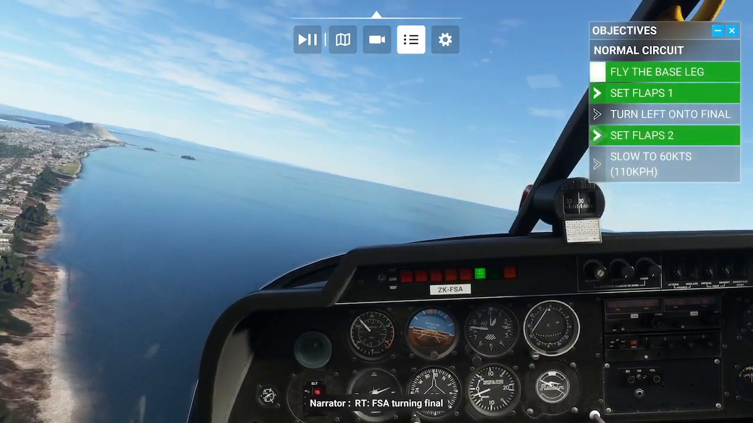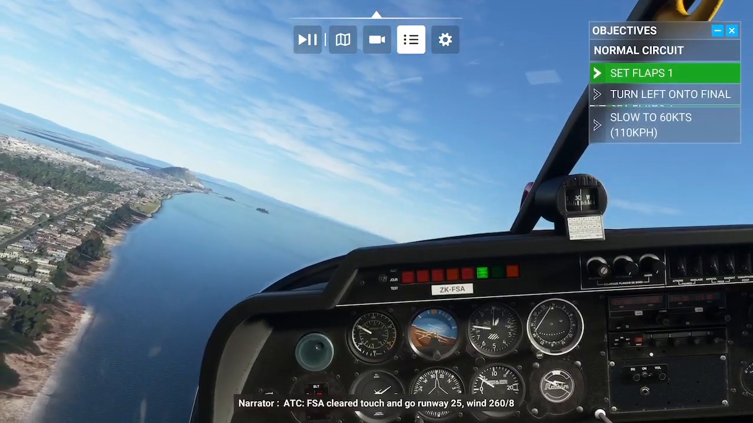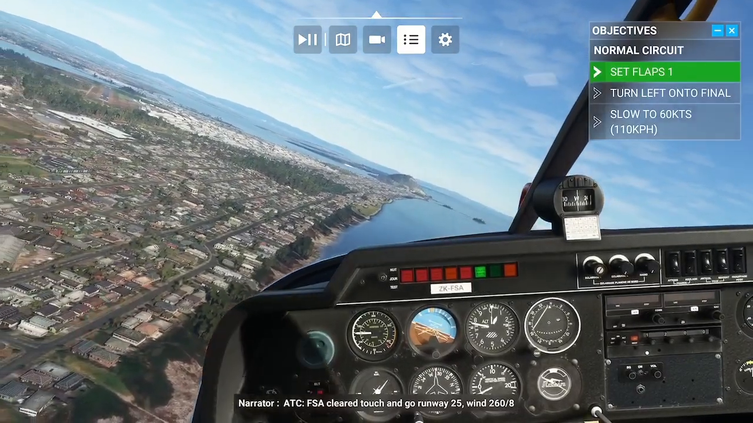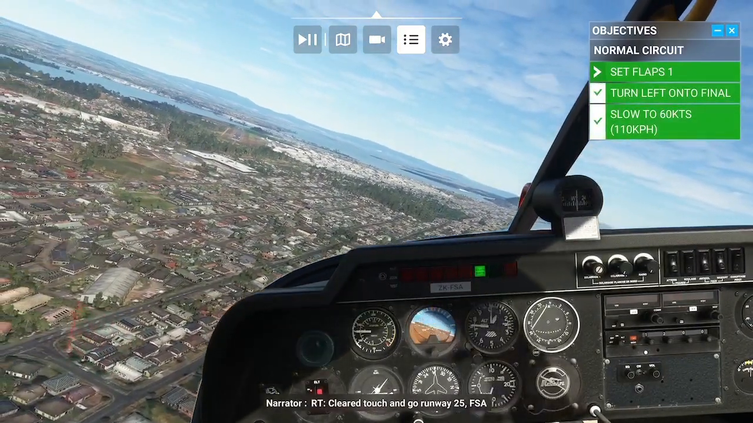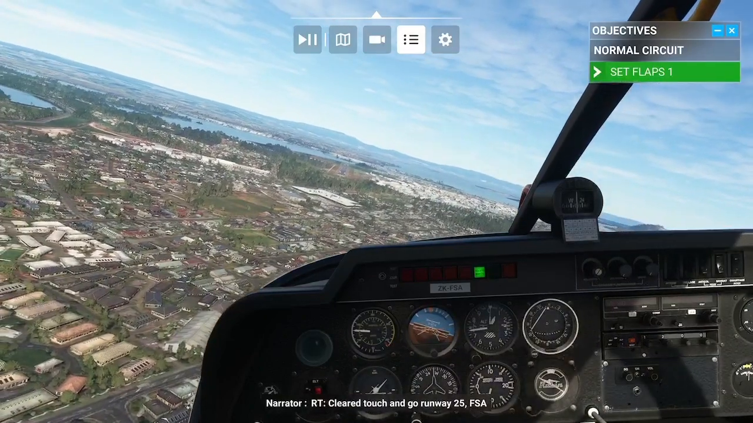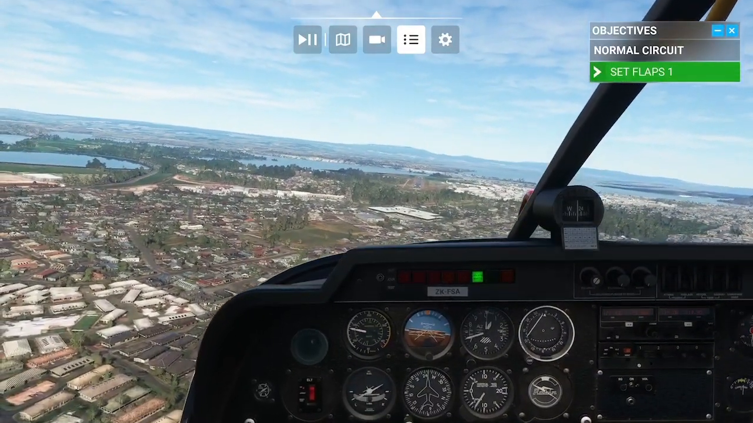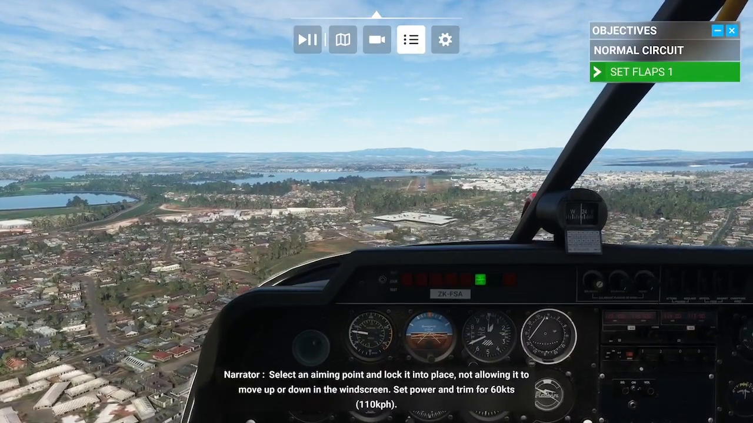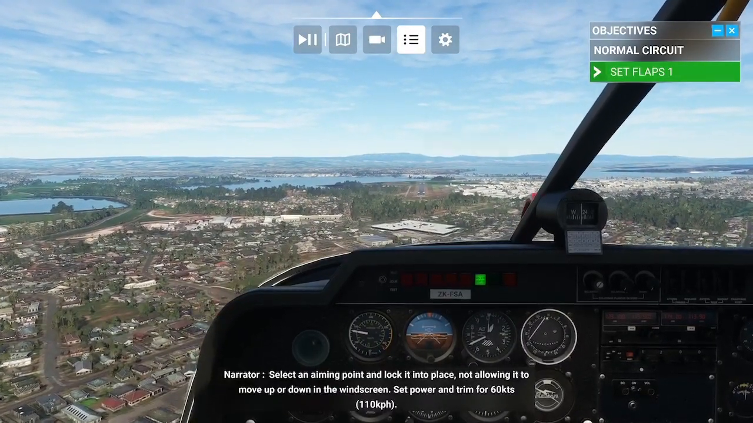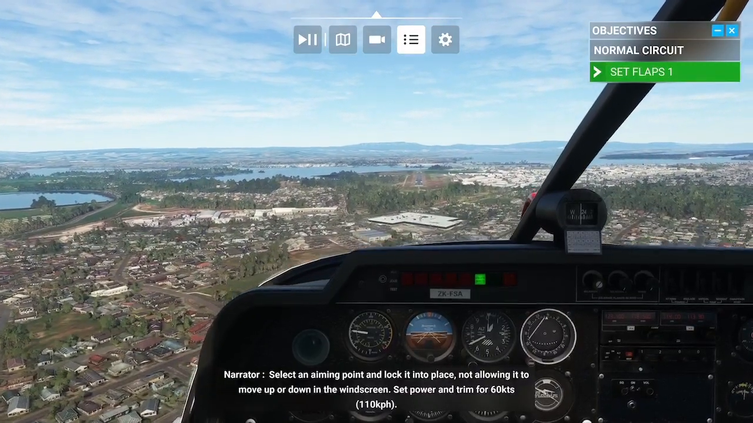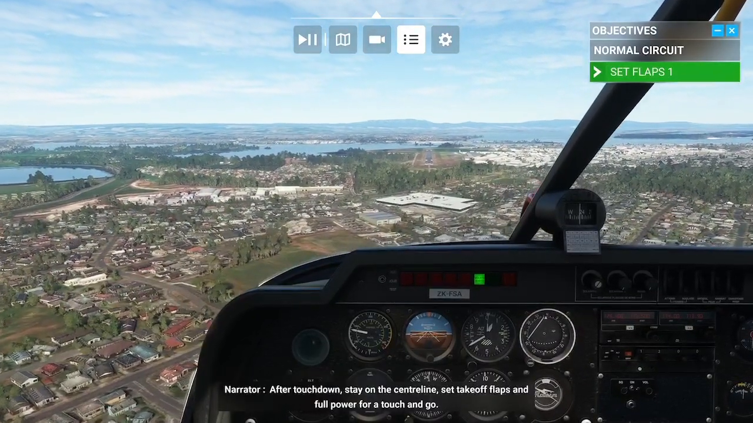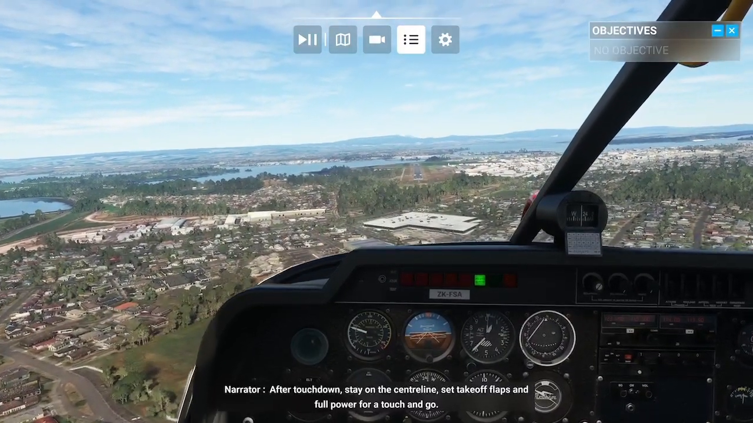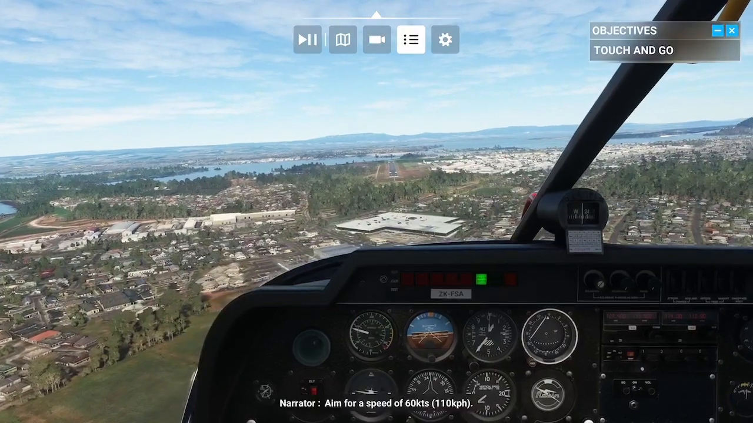Foxtrot Sierra Alpha turning final. Foxtrot Sierra Alpha cleared touch and go runway 25, wind 260 at 8. Cleared touch and go runway 25, Foxtrot Sierra Alpha. Select an aiming point and lock it into place, not allowing it to move up or down in the windscreen. Set power and trim for 60 knots. After touchdown, stay on the centre line, set takeoff flaps and full power for a touch and go. Aim for a speed of 60 knots.